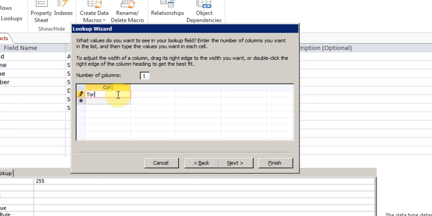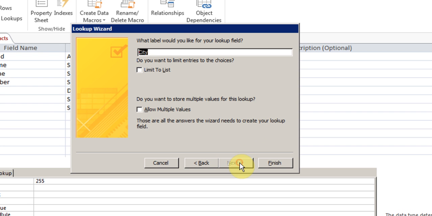Say Toronto, Atlanta, New York, Barrie, which is one of the cities here. And I'll click Next. Now I can limit it from here. And if you wanted, you could choose allow multiple values. That means people will be able to choose more than one choice. So I can click Finish.